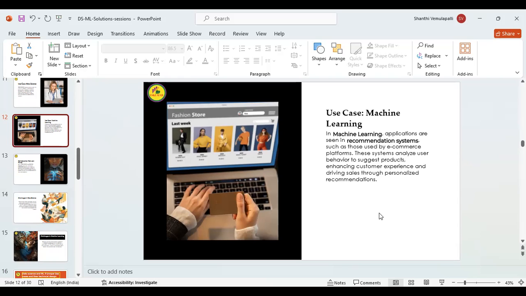It means the machine learning systems work for recommending some kind of actions, such as those used by e-commerce platforms also. E-commerce platforms I discussed on feedback of the customers. We can do a lot of predictive analytics. We can see what we can recommend to those particular customers also. So these systems analyze user behavior to suggest products, enhancing customer experience and driving sales through personalized recommendations. These are the topics we discussed on e-commerce and also weather forecasting.